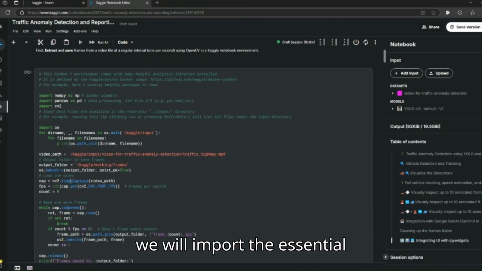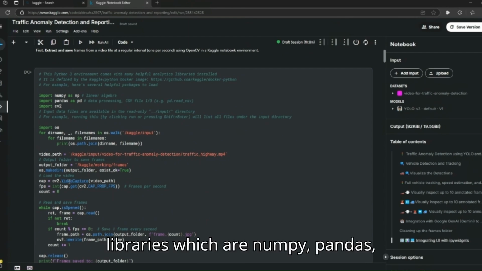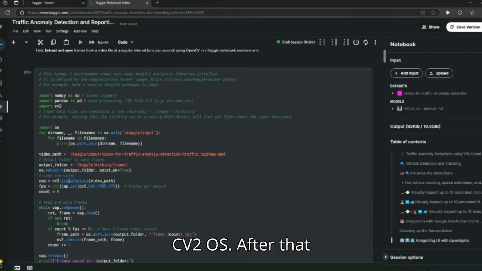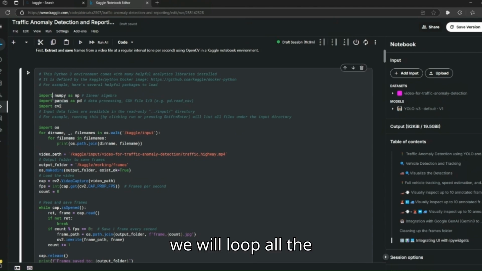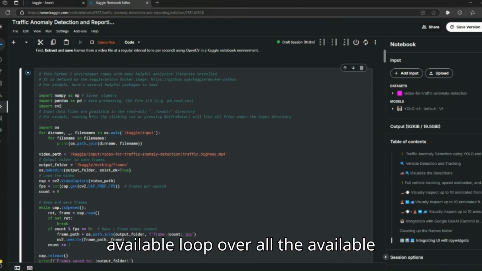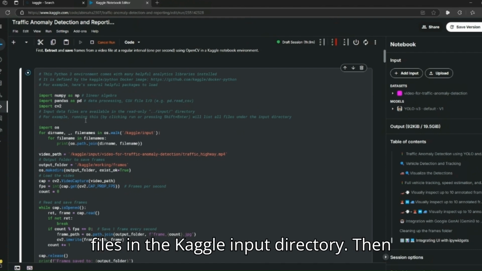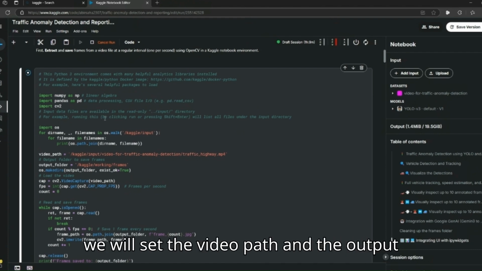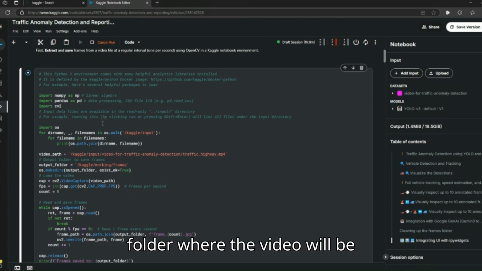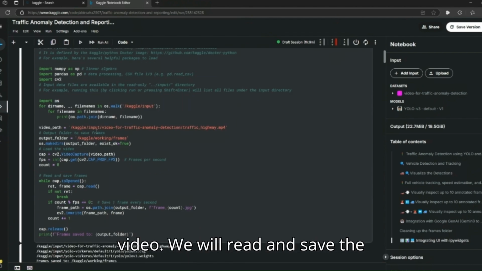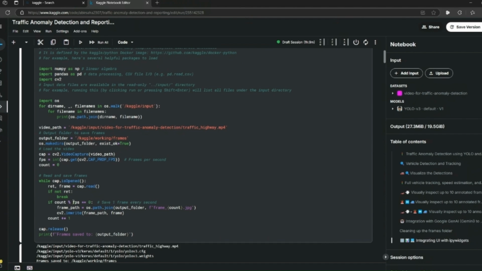First, we will import the essential libraries, which are NumPy, Pandas, CV2, and OS. After that, we will loop over all the available files in the Kaggle input directory. Then we will set the video path and the output folder where the video will be loaded. After loading the video, we will read and save the frames. The frames are saved per second, so the count is incremented by 1 when it is divisible by the FPS.